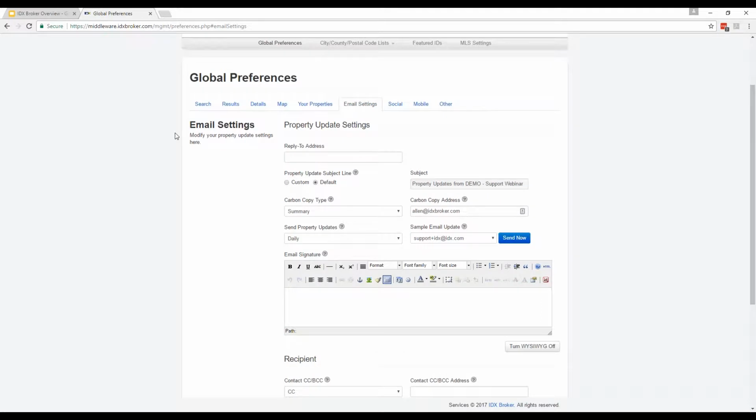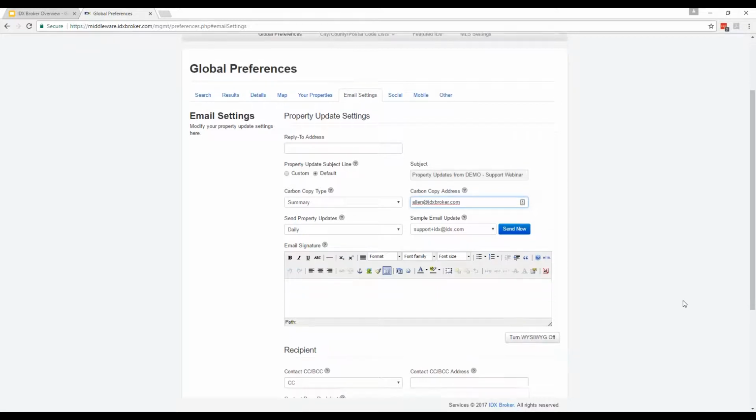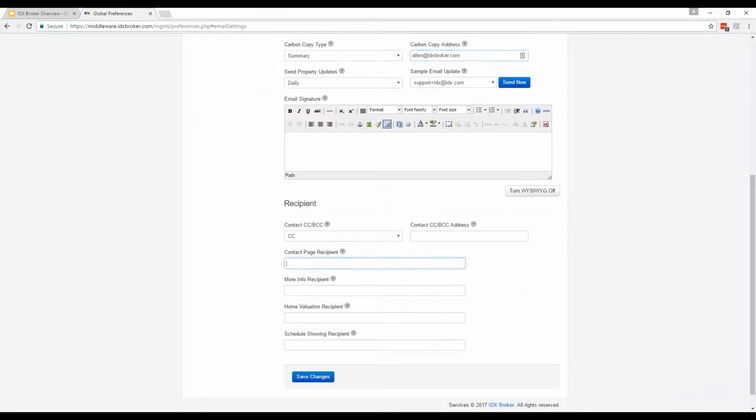Email settings is where we set up the system to send emails to an account for when leads sign up or people send in contact forms. You'll want to put your primary email address in here. This will be the address that you want all that lead information and stuff to go to by default. And then you can also set up for each specific contact type an email address. So if you have someone that you specifically want getting, say, home valuations, you can put their email address in there.